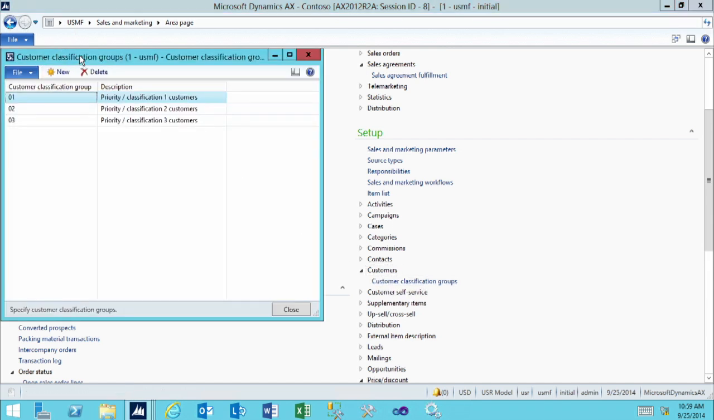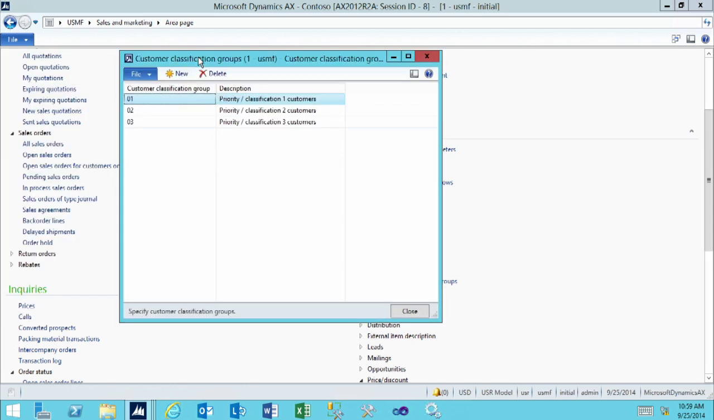Here, you can create as many classification groups as you want. In my demonstration data, they've created 3 priorities: 1, 2, and 3. You could create another classification group for VIP customers.